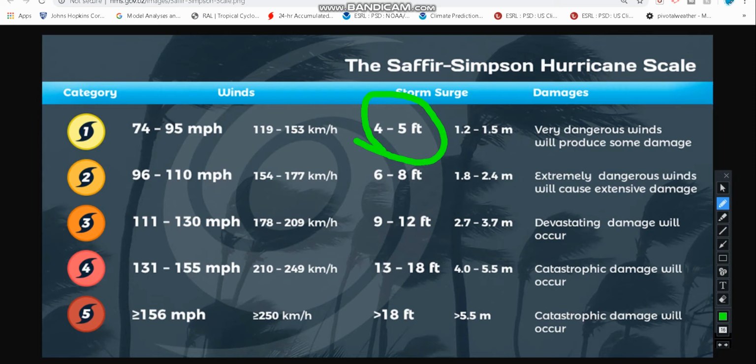I actually have pulled up in other tabs an example of each category. I have an example of category 1, 2, 3, 4, all the way up to 5. I have examples of satellite imagery and the damage that they caused. So this is why you should please stay around for the whole video.